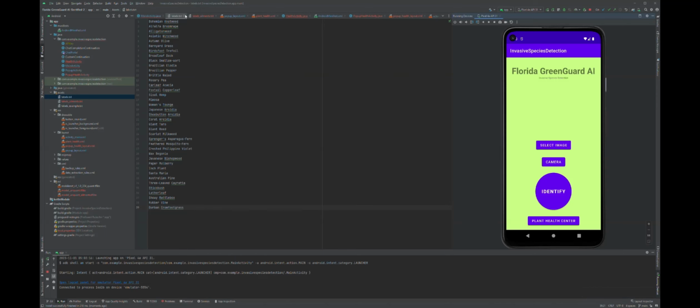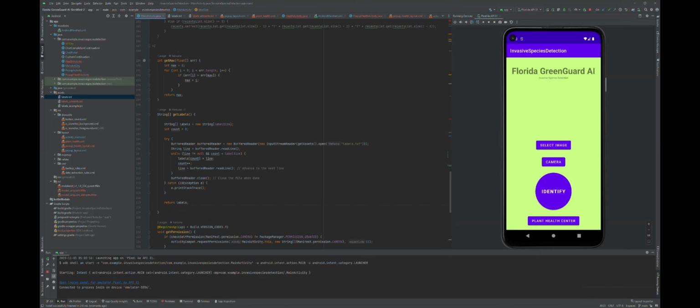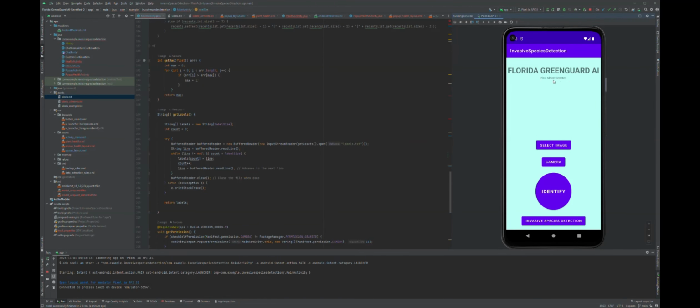Hello, and welcome to the app. We are in our main activity, so kind of like the main screen. We have our invasive species detection part of the app. I'll take you through all of the different pages. We have our plant health center, which is here, which can detect plant elements, like whether a plant might be lacking in nitrogen or phosphorus or something like that, which can decrease their health, and the invasive species detection. So we'll go here first.